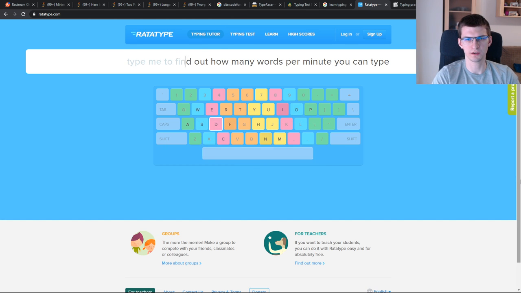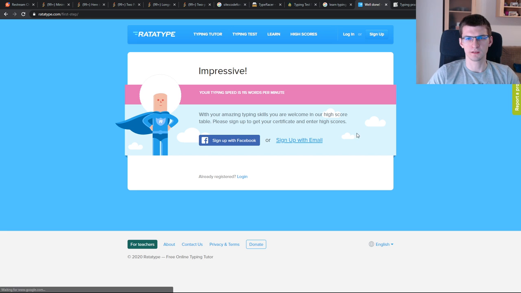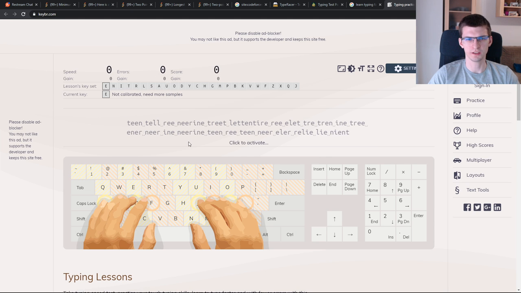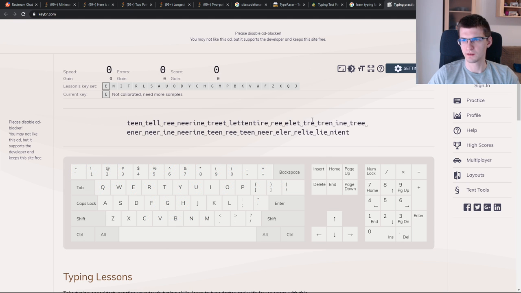Type me to find out how many words per minute you can type. Well, I wanted some lesson. Oh yeah, and here. That's too complicated. Yeah, but there are those tests.